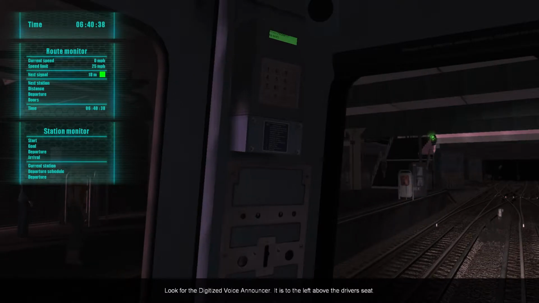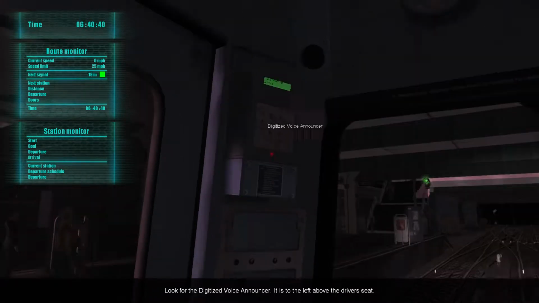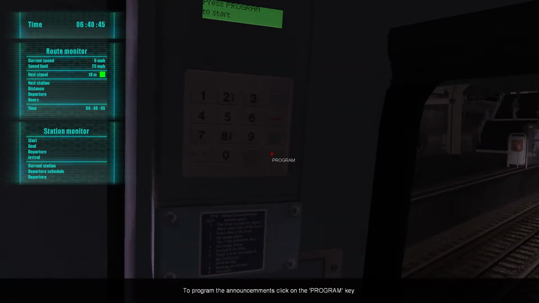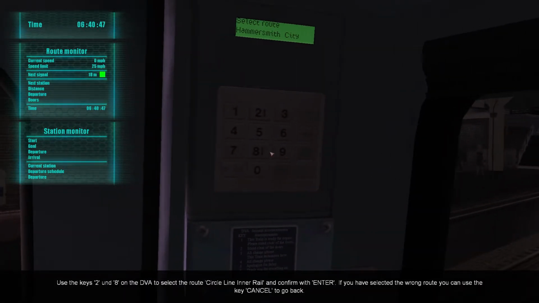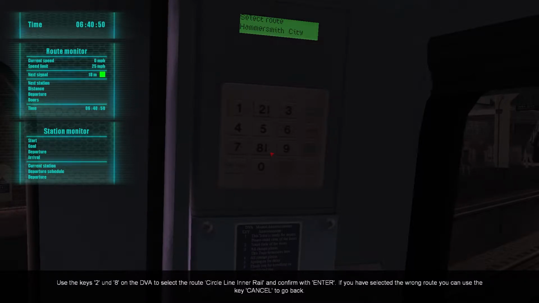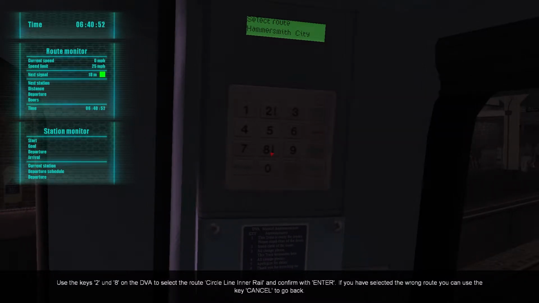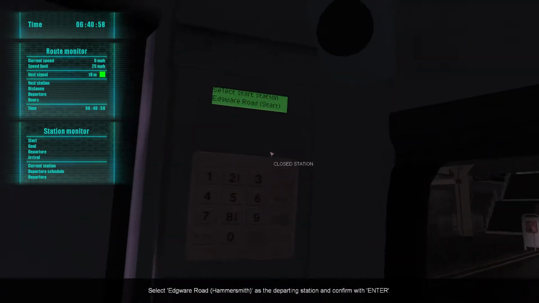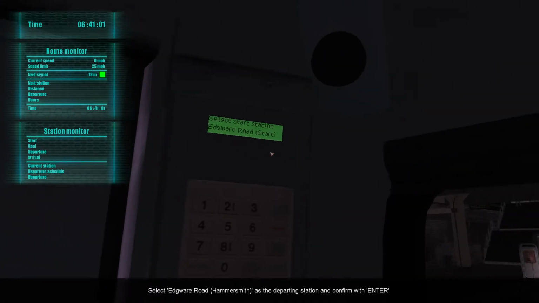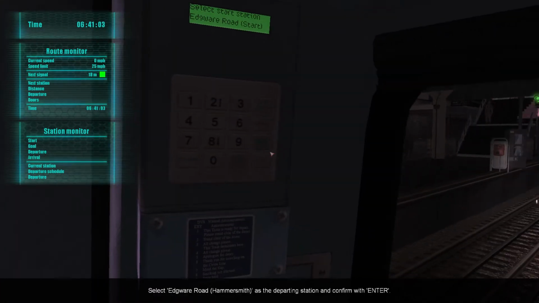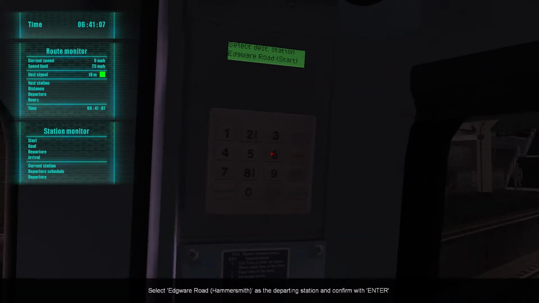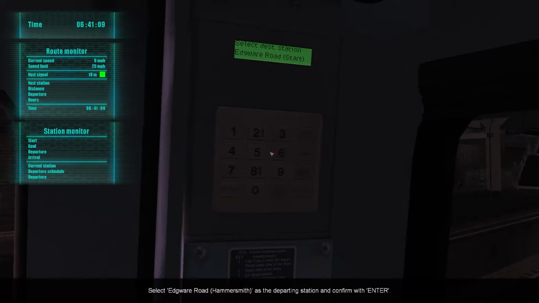Okay, you'll now start programming the automatic announcements. Look at the digitalized voice announcer. Okay, so once again, left shift and click. Program to start. Okay, let's search for circle line inner rail. There it is. Now press enter. Now this is where we start. We're starting, sorry, at Guerra Road, so enter. And the destination station, select Edgware Road, Hammersmith.